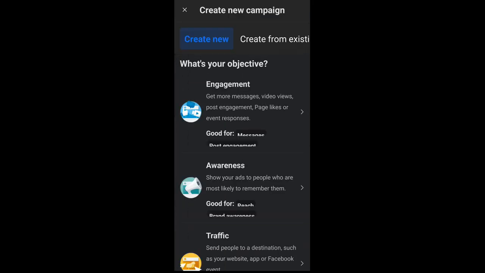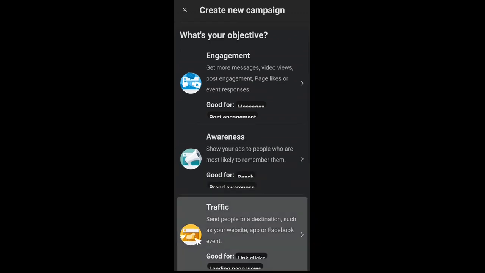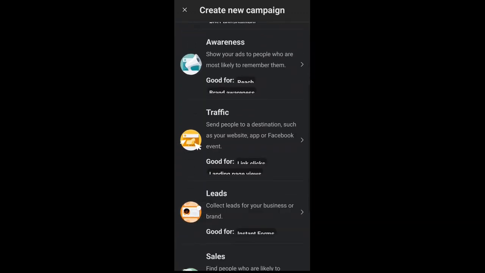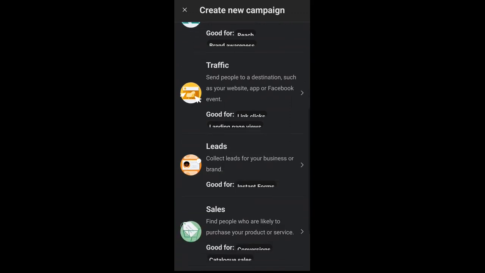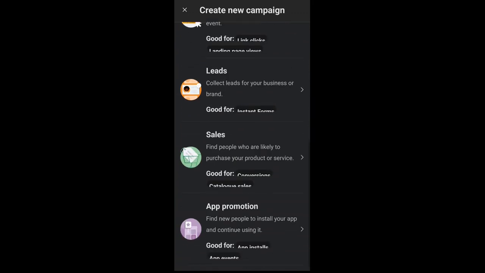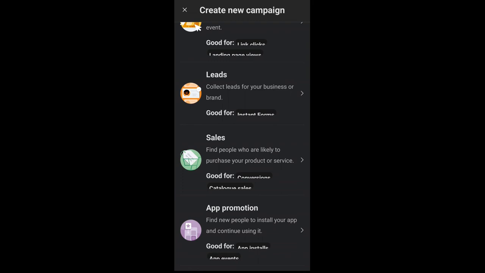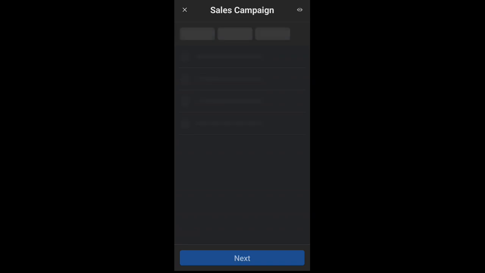Now I've selected the plus sign. So now this is create new campaign. This is the campaign objective. We have engagement objective. We have awareness objective. We have traffic objective. Then we also have a leads objective, a sales objective, and an app promotion objective. But what I want to do is sell a wristwatch, so my objective is sales. You click on sales.